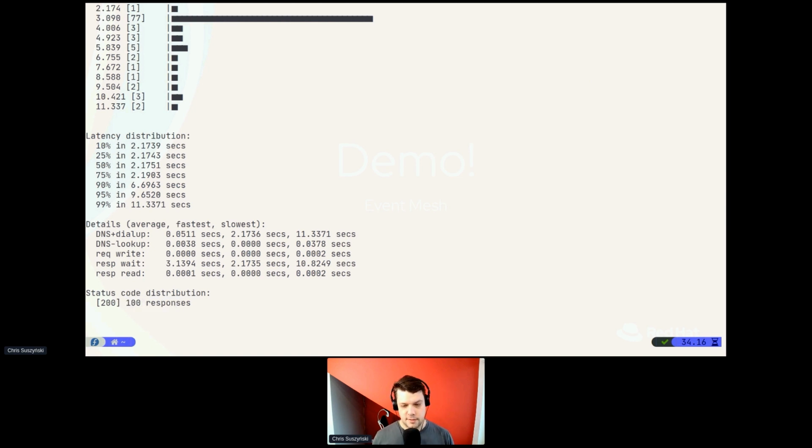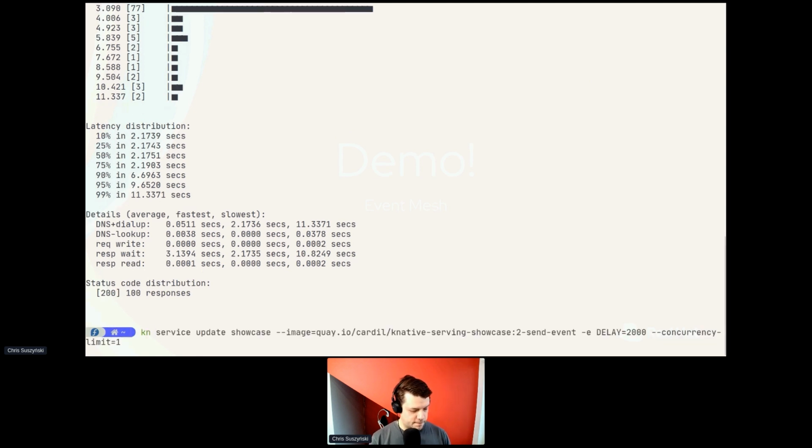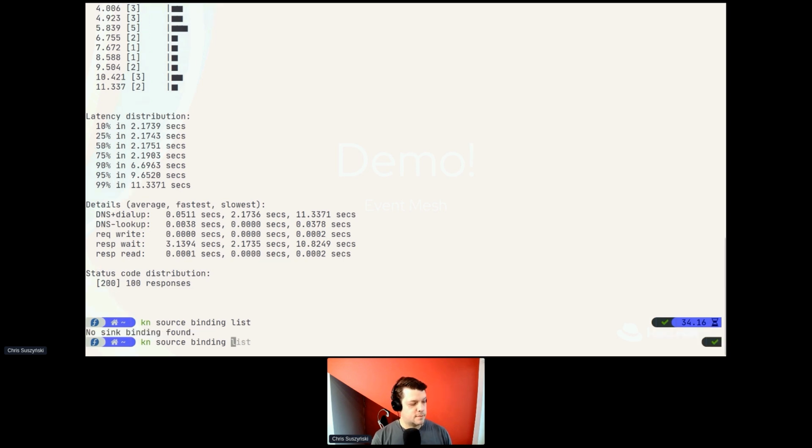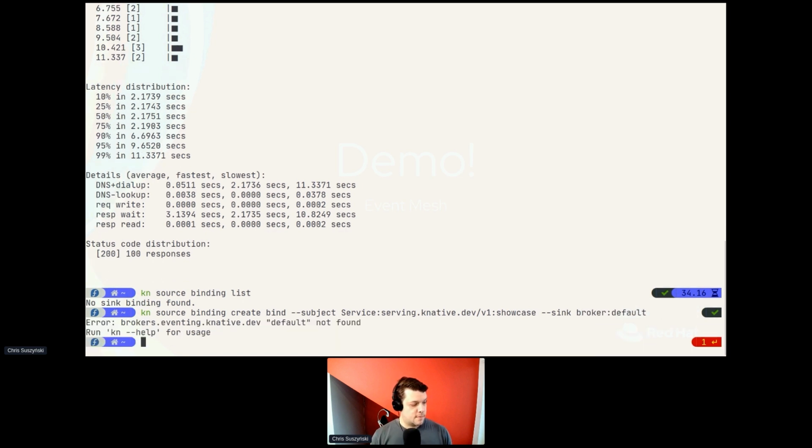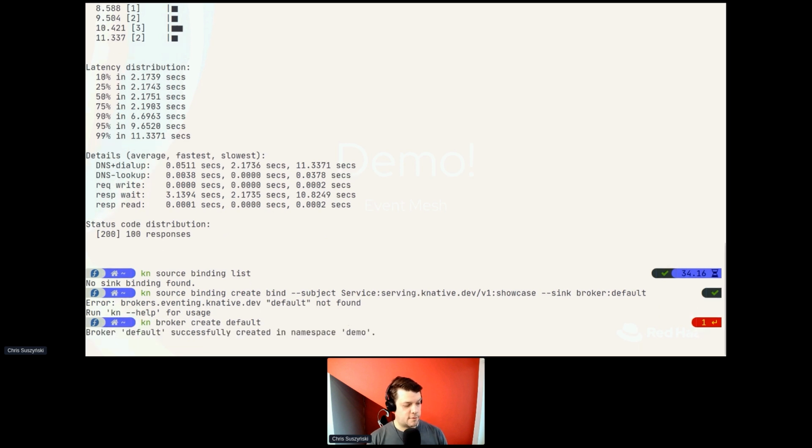Yeah, and quickly, the event mesh demo. So we already have the service that will be our source of the events. So we will just deploy a binding for this. I will create a binding to this service, and I will say that the sink should go to the broker. Yeah, like that. But I don't have a broker yet. So let's first create a broker, and create a default broker.